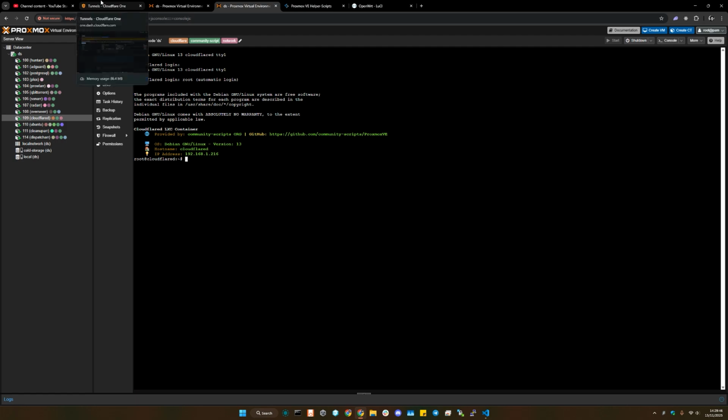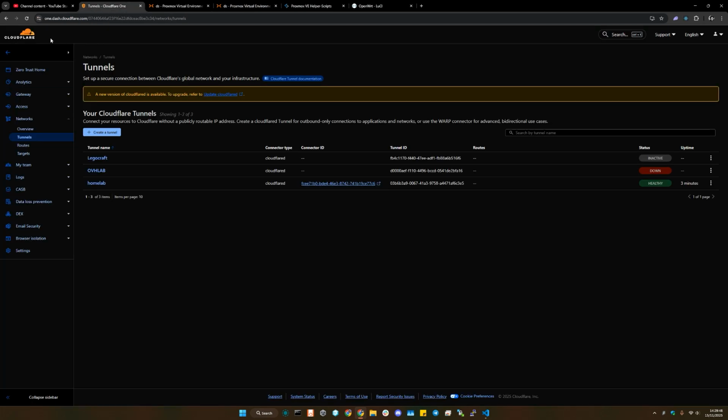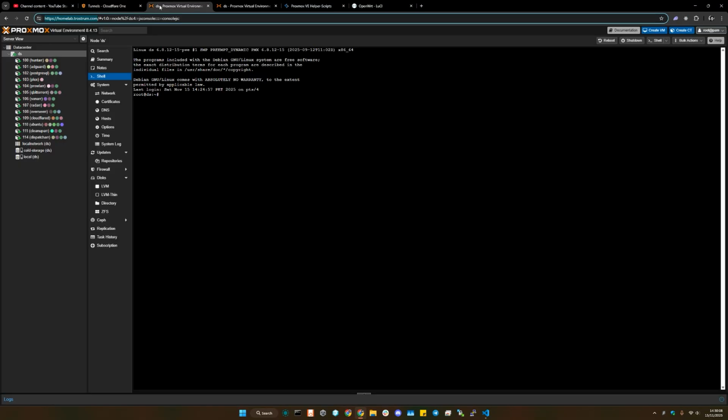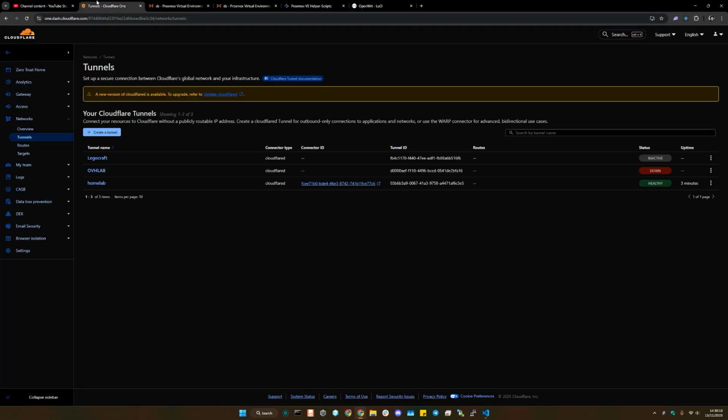So you go to your Cloudflare account, you create a tunnel. If you don't know how to create one, it's very easy. Just go to Cloudflare, create an account, go to the Zero Trust, and click on the networks, tunnels. As you can see, I have 3 tunnels, one of which is connected to my Proxmox already. The reason why I'm able to access it from right here.